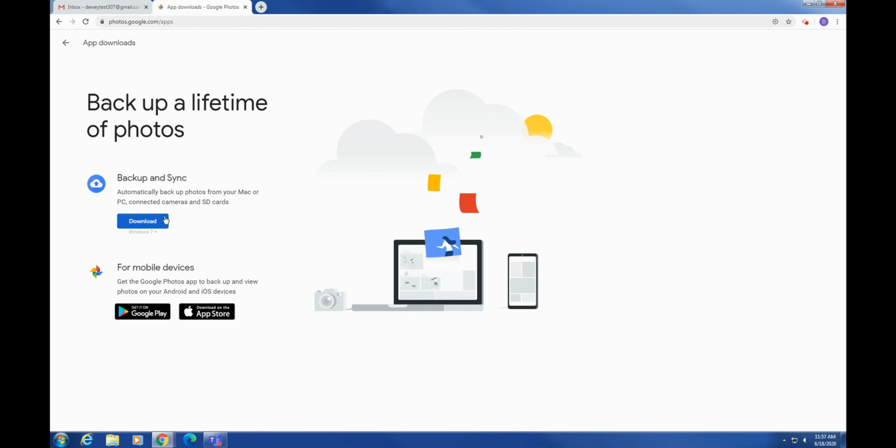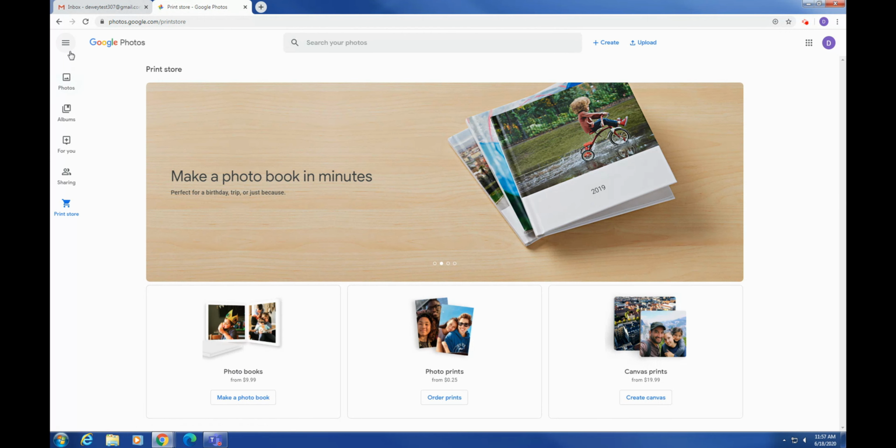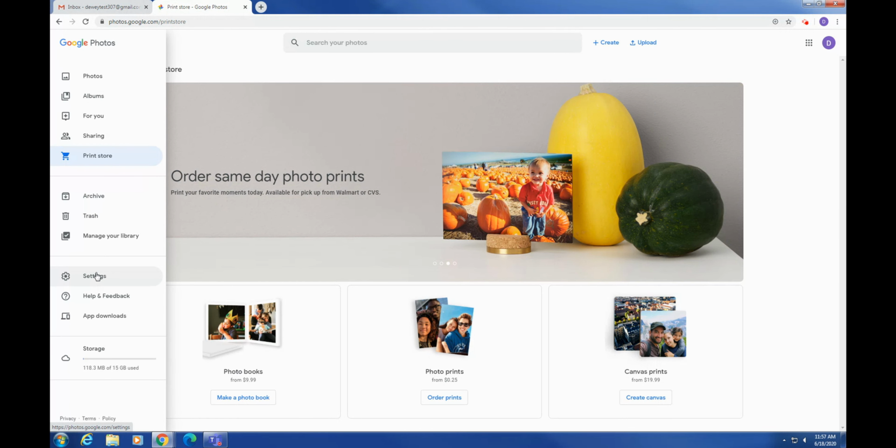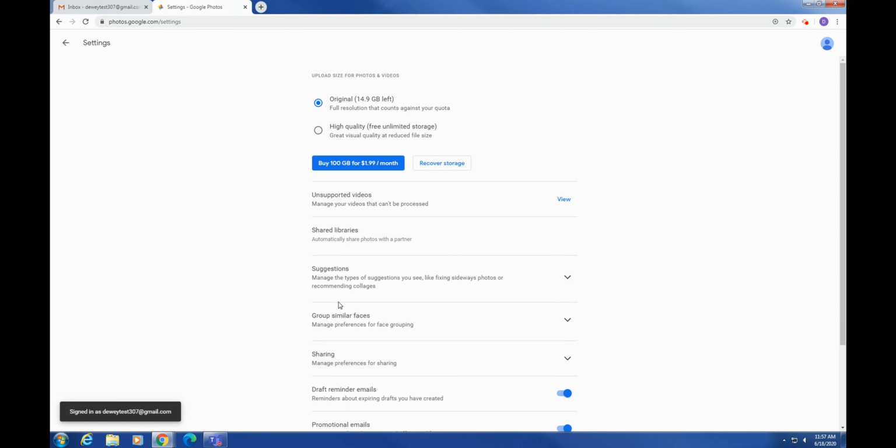So you can automatically back up photos from PC or from your mobile device, so you don't have to manually upload those if you have that set up. If we go to settings, we can pick the upload size, so we can do original or high quality. We can buy more gigabytes of storage if we need to. Manage videos that can't be processed. We can check our shared libraries.